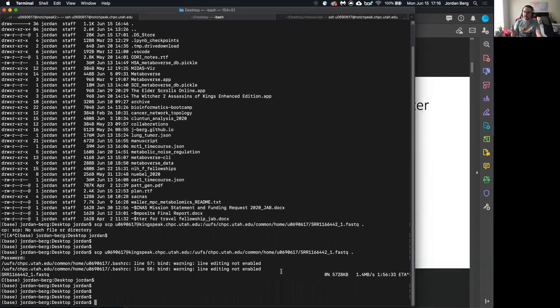So the inverse of this is, say you want to move a file from your desktop to the supercomputer. It's very similar. You just reverse the direction, just like you would be doing with a normal copy command. But again, all this has to happen within your desktop environment or your personal computer environment.